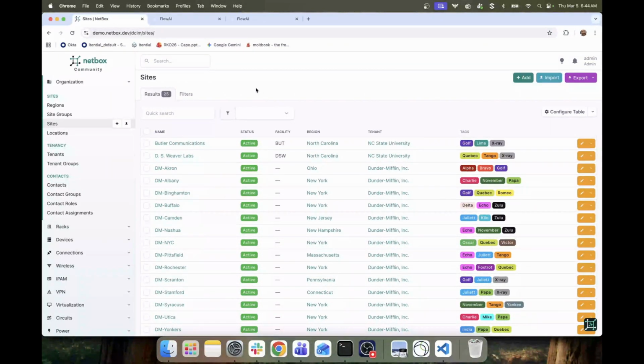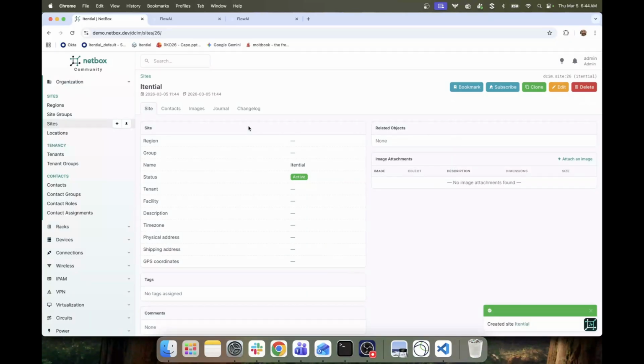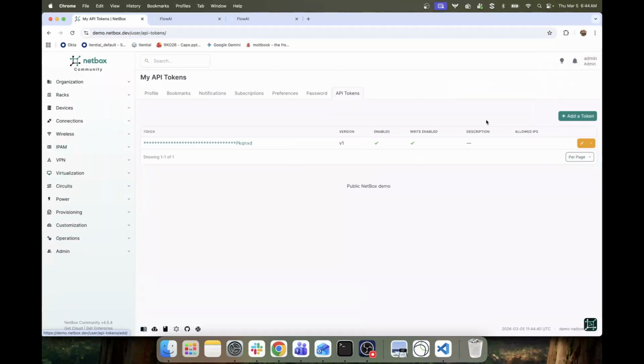Good morning. What we're going to be doing is populating NetBox automatically, agentically, using a FlowAgent created in FlowAI from Itential. So we're going to add a site here, and we'll just call this Itential, and let it have the slug, so that way we have a site. The site is empty right now. There's no related objects, all right? So in FlowAI, actually, the first thing I need to do here is to get and refresh my API token.